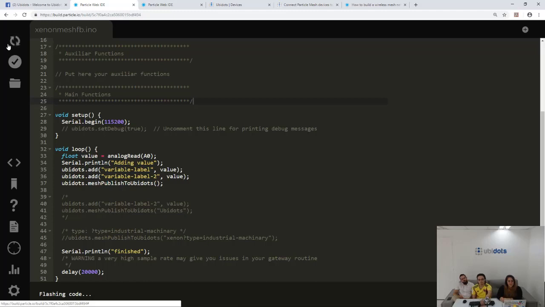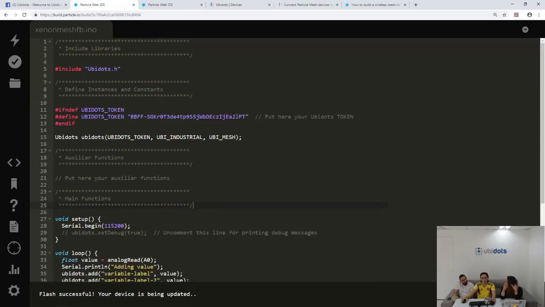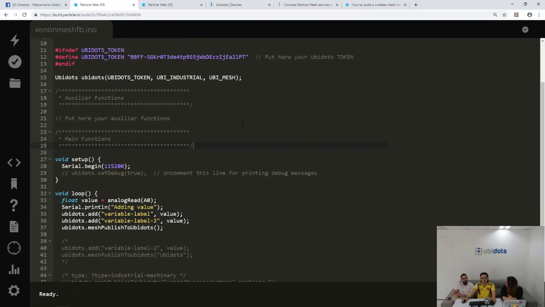So actually, this is really easy, guys. And how do you compare, since you are the one who made all the library, this simple code to integrate the mesh network with Ubidots, comparing it with the sample codes that they provide in the documentation, like Particle?